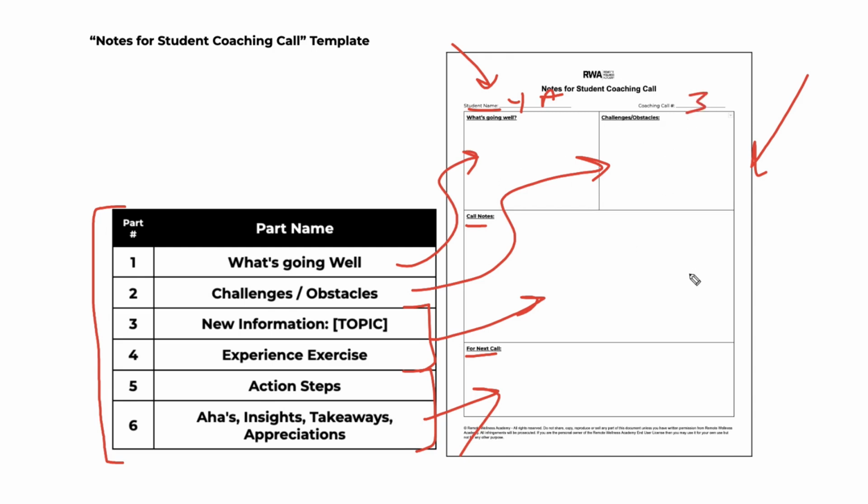And then boom, you got your template. So you can see we're literally providing you every single thing that you need in order to be successful, done for you. All you got to do is use it and put in the dang work. And so that is going to be the notes for student coaching call template.